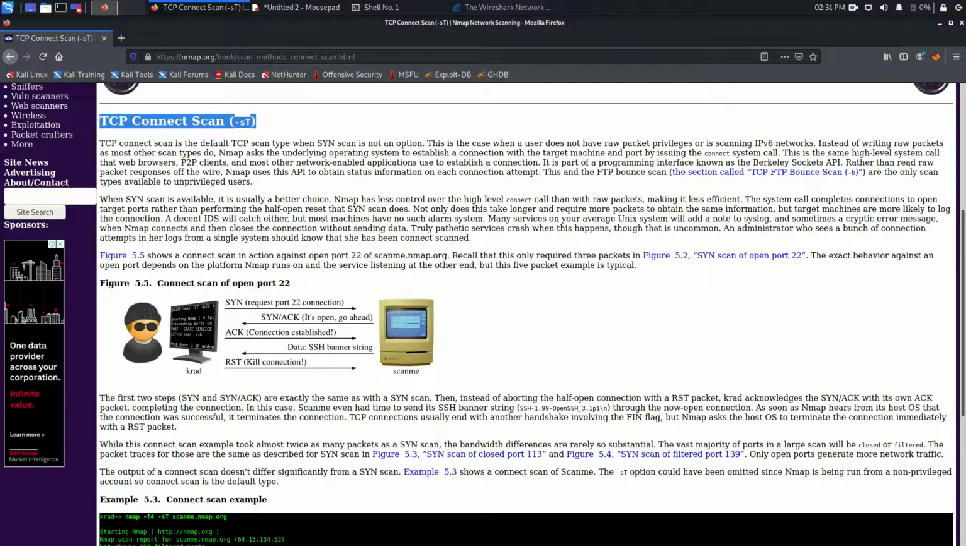The third one is the finish flag. This flag is basically used to request connection termination. Whenever you have completed your communication, at that instant your source sends a packet having the finish flag to terminate the connection.